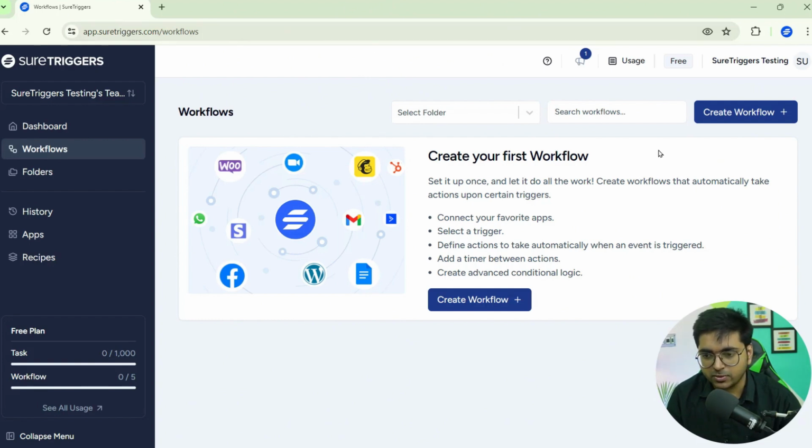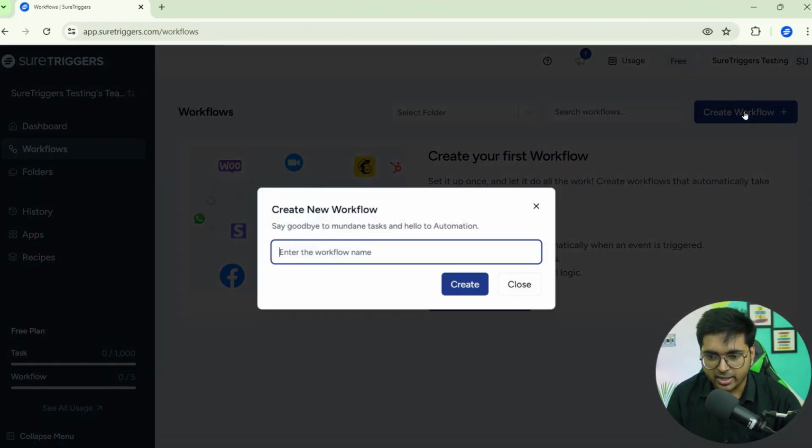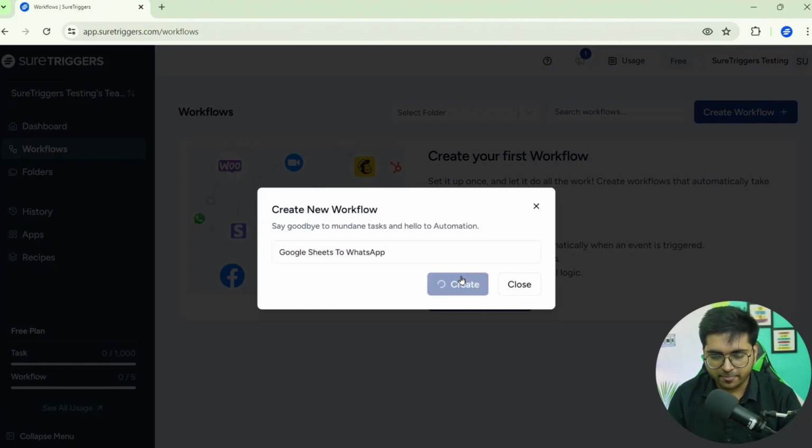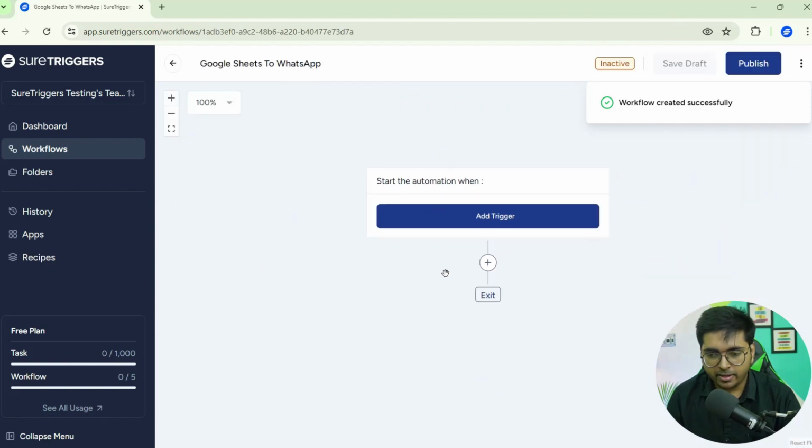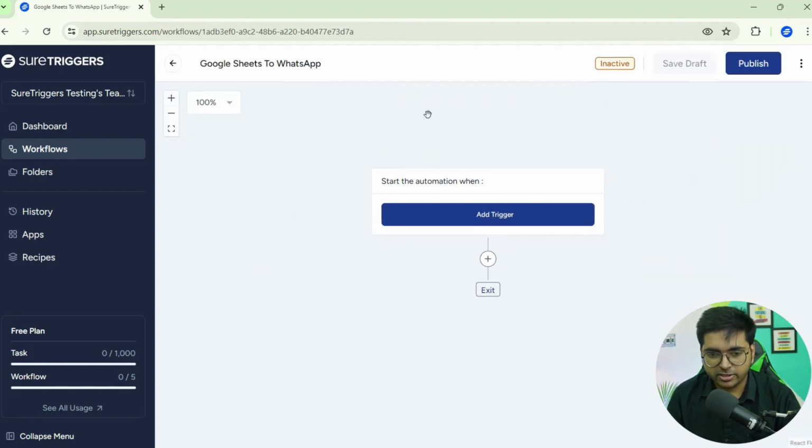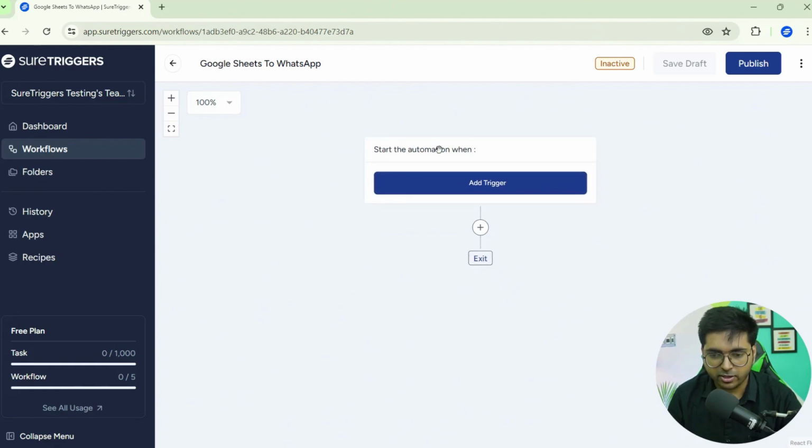Okay, so click on the create workflow option and suppose name it Google Sheets to WhatsApp and click on the create button. Workflow created successfully. This is the main interface of the workflow and it is asking to add the trigger. Basically, workflow is the sequence of step-by-step works that are performed systematically.